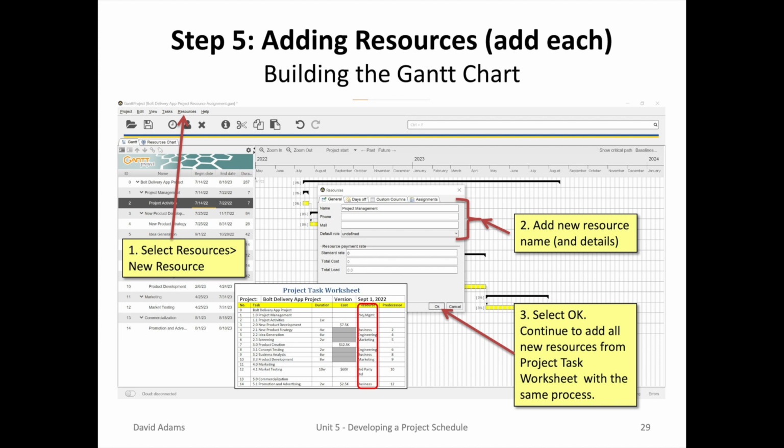You first select Resources from the horizontal ribbon at the very top of the program, and a window will pop up. You add the new resource name and select OK. You'll continue to add all the new resources from the project task worksheet with the same process.